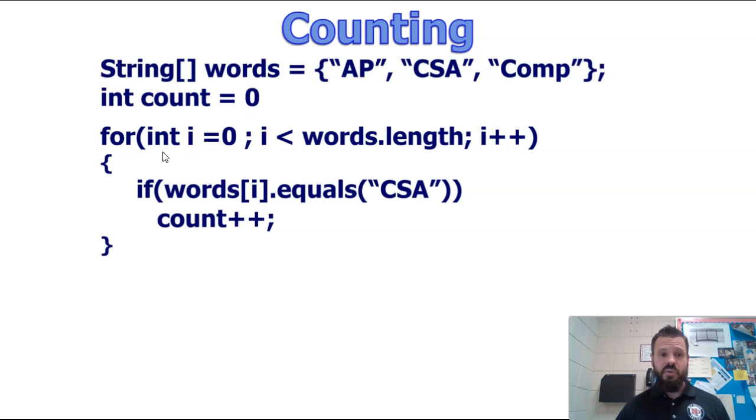Let's run through that array, int i equals 0, while i is less than words.length, i++. And then here we'll say if words at i, so if the string in the words array at index i equals "CSA", we'll add to that count, count++.